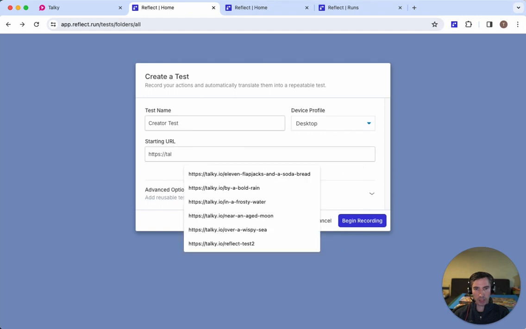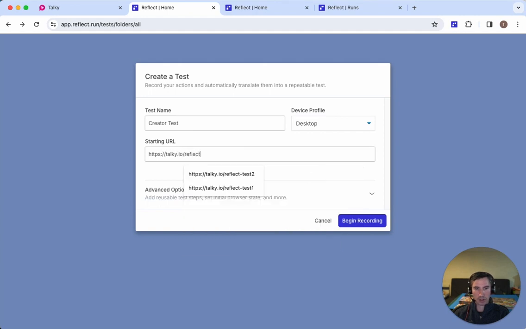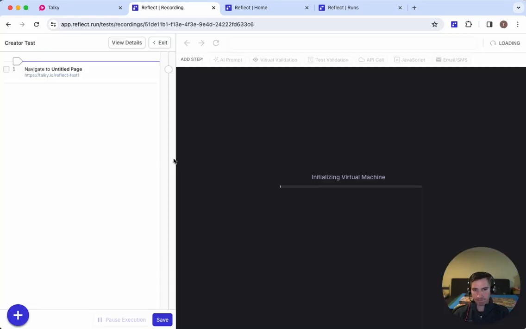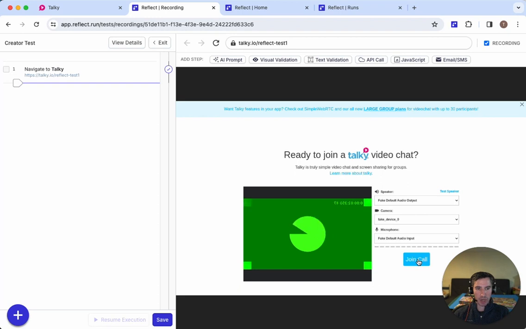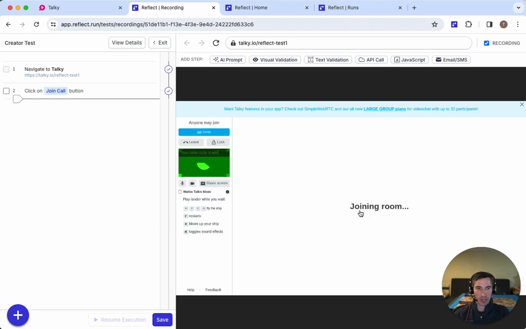So we'll say talkie.io/reflect test one, and begin recording. And so this is spinning up a browser session in the cloud. And as I interact with this browser session, it's going to capture my actions. You'll see that on the left-hand side.